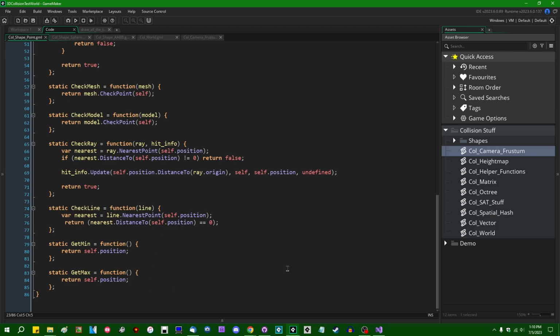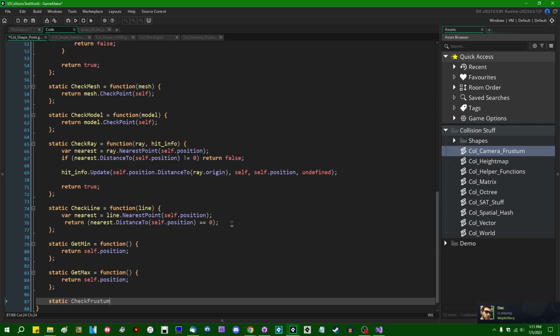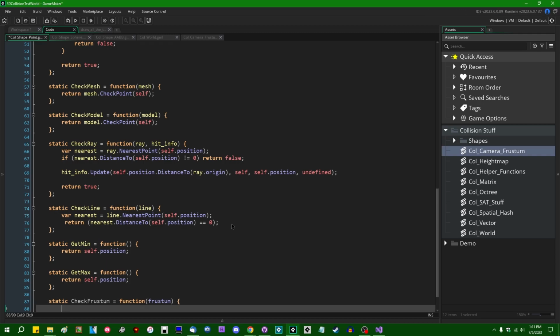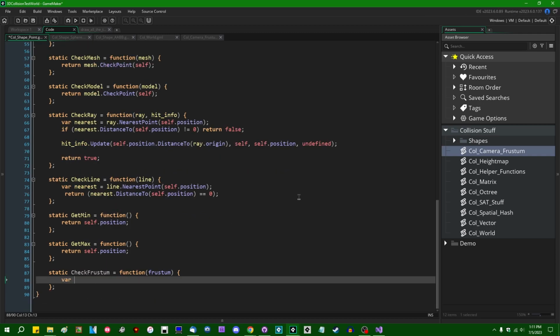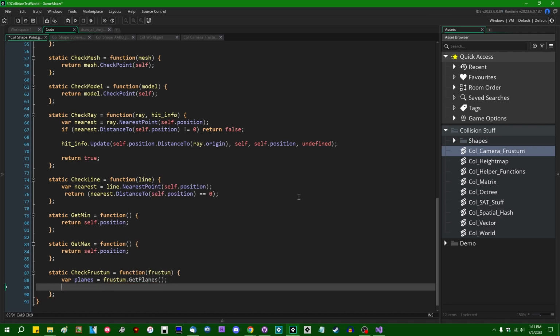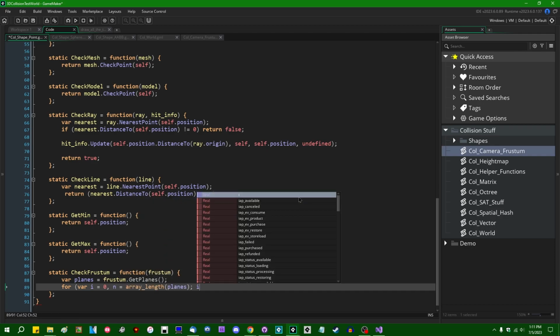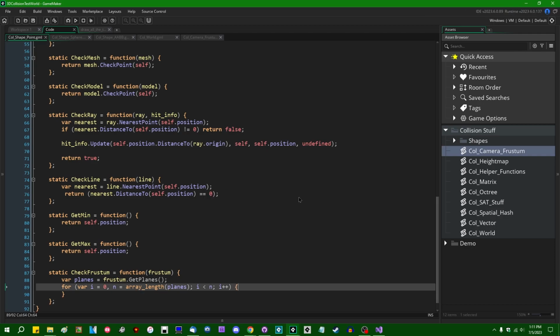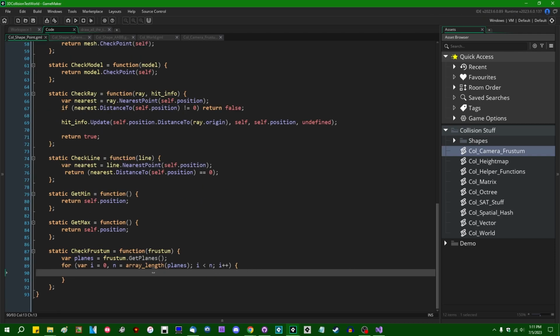Alright, let's start with points. This is going to be easy. So if I say, let's say static check frustum is going to be a method that's going to take a frustum as an input. If I were to get the array of planes comprising that frustum, so I can say planes is going to be frustum.getPlanes, and if I were to loop over this array of planes, and you could use whatever looping structure, control flow structure you want here. You could use a for loop, a repeat loop, I don't care.